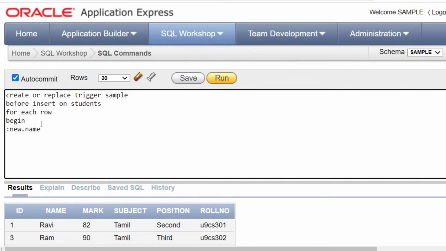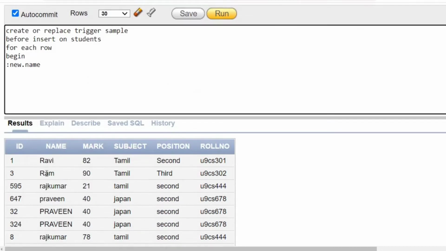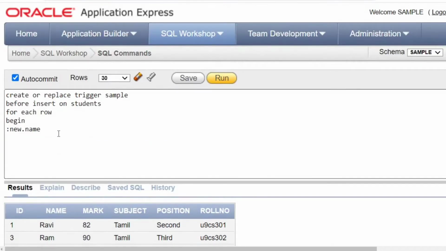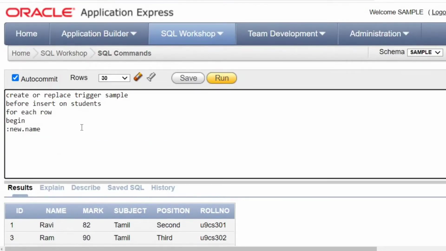FOR EACH ROW: I'm going to take it row by row, instead of taking the entire table. So I'm putting the statement FOR EACH ROW. Next is BEGIN, which is normal PL/SQL syntax, where we use DECLARE, BEGIN and END. BEGIN will contain the body of the PL/SQL statements.